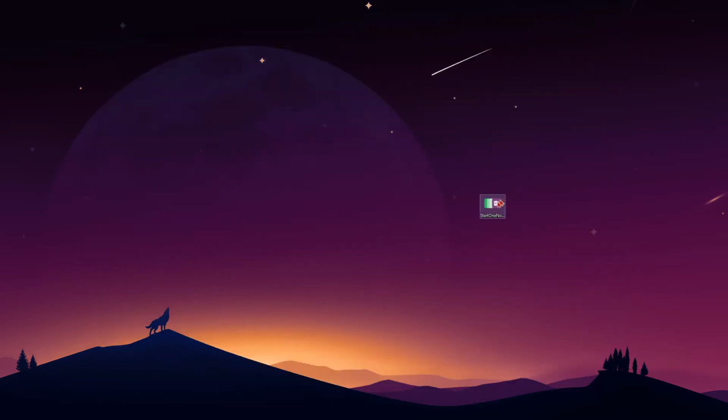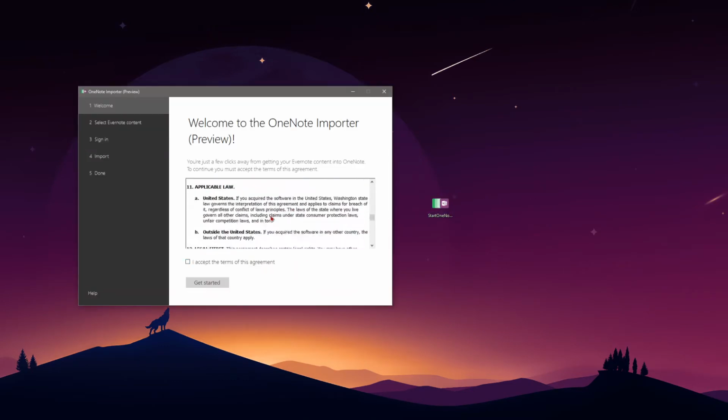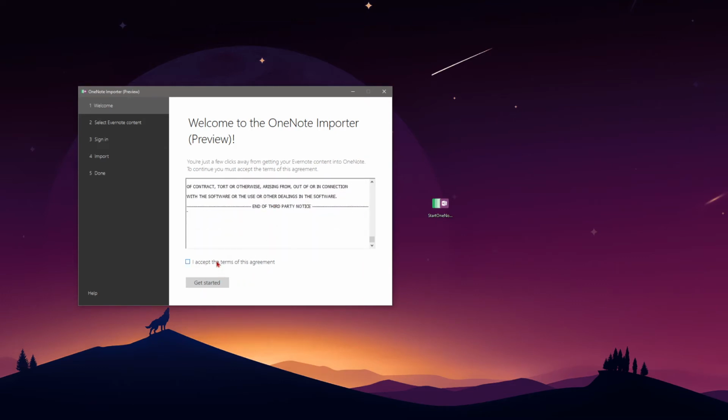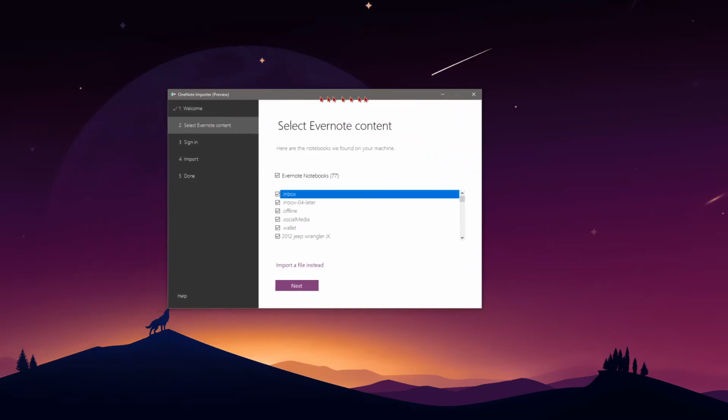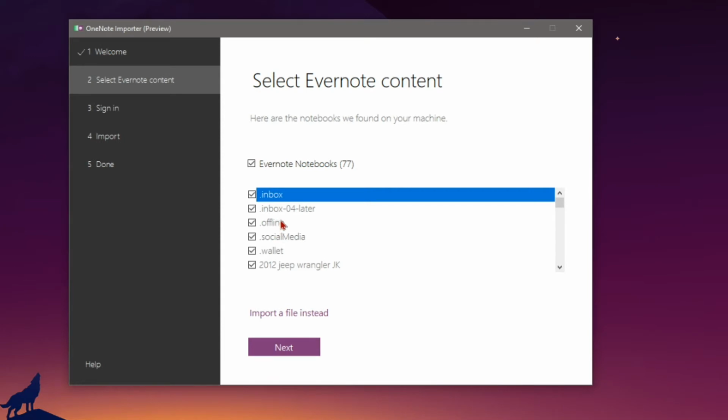So once that's all downloaded, you will have an icon that looks a whole lot like this. Start OneNote Importer. Double click. Of course, read the terms and conditions there and hit get started. If you are running this from a PC where you've already got Evernote installed, it will read directly from there. Otherwise, if you don't have Evernote installed, you're going to have to install it and get it synced, or at least save a copy of your ENX files.